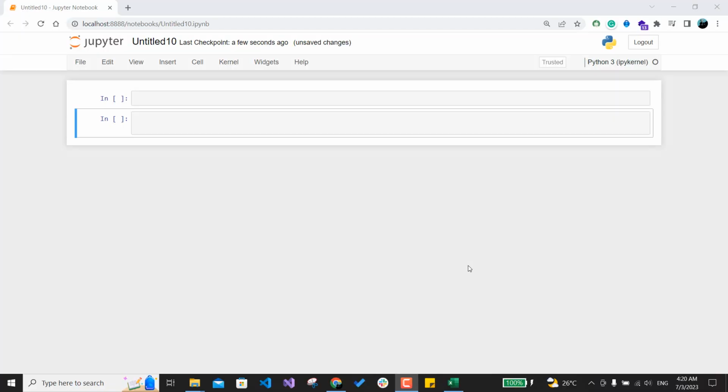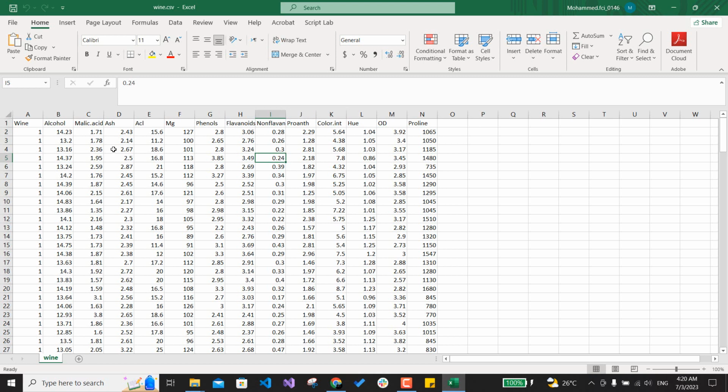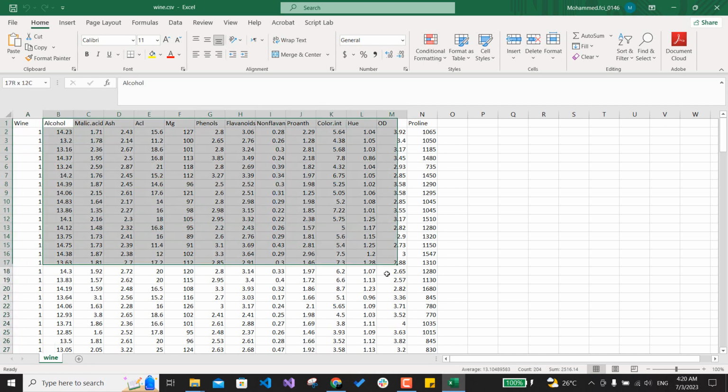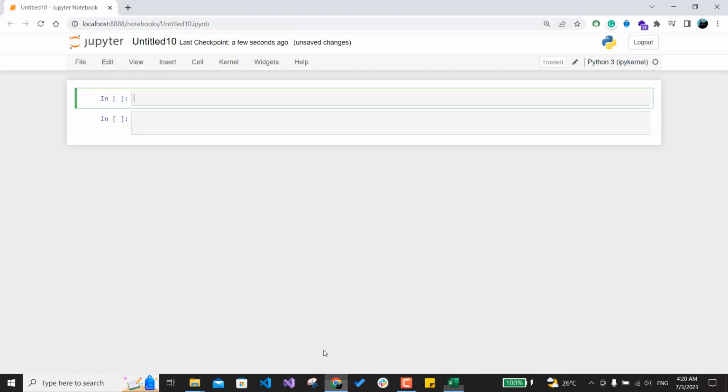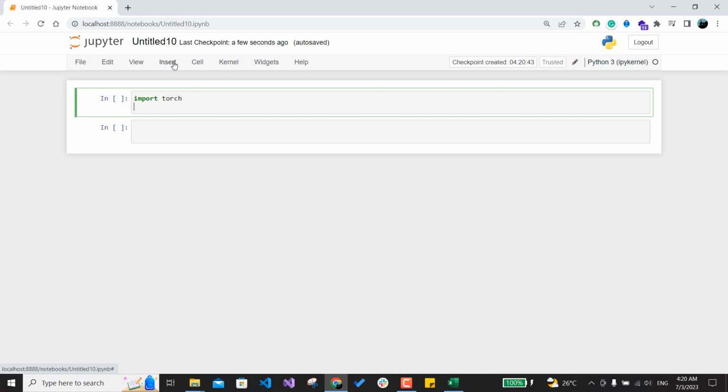Hi, in this video I'm gonna show you how to load a custom dataset using PyTorch and also know how it works under the hood. We have this custom dataset which is wine. It's very popular. The label is in the first column and the data in the other columns. Okay, so we start by importing torch, and also we need to import the utilities from torch.